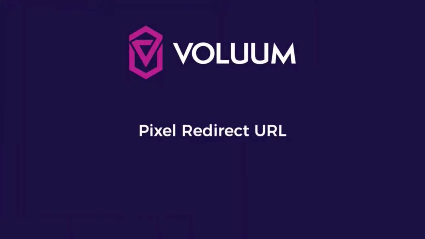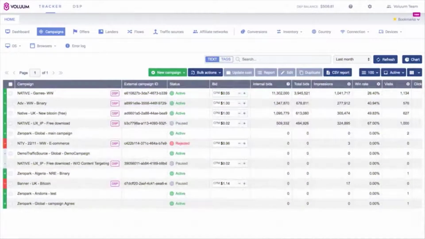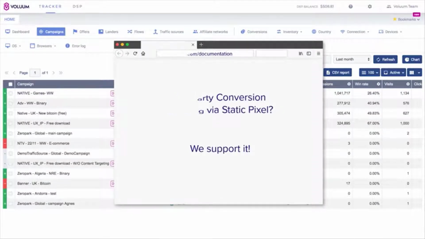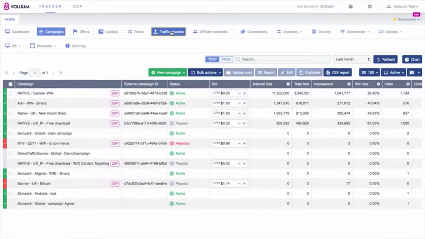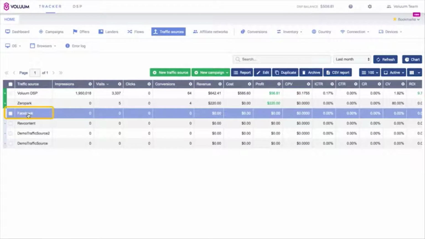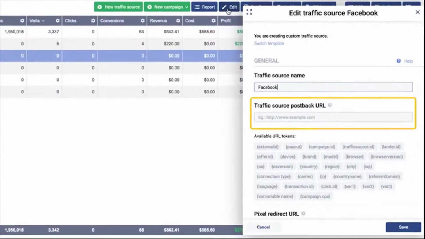Pixel Redirect URL. The Pixel Redirect URL option is used when you need to fire client-side conversions back to your traffic source via a static pixel. If it is a method supported by your traffic source, go to the Traffic Sources tab and edit your previously created traffic source, or define a new traffic source template manually. Leave the traffic source postback URL blank.